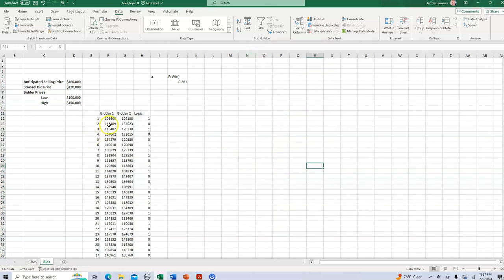I don't have a data table here. What I've got is this neat little Excel function, RANDBETWEEN, with D8 and D9. What I'm asking Excel for is a number between $100,000 and $150,000, and just return that. And I've done that for bidder 1 and for bidder 2.